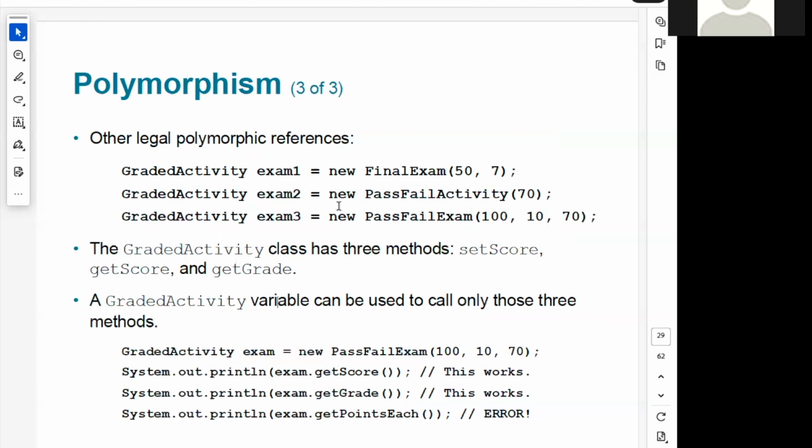So here's another example of looking at polymorphism. From the GradedActivity, we create three different kinds of subclasses. They each get set into the GradedActivity data type. If we execute the setScore for every one of these, exam one, exam two, or exam three, they will execute the setScore in either the GradedActivity or the subclass, assuming that it gets overridden in the subclass.